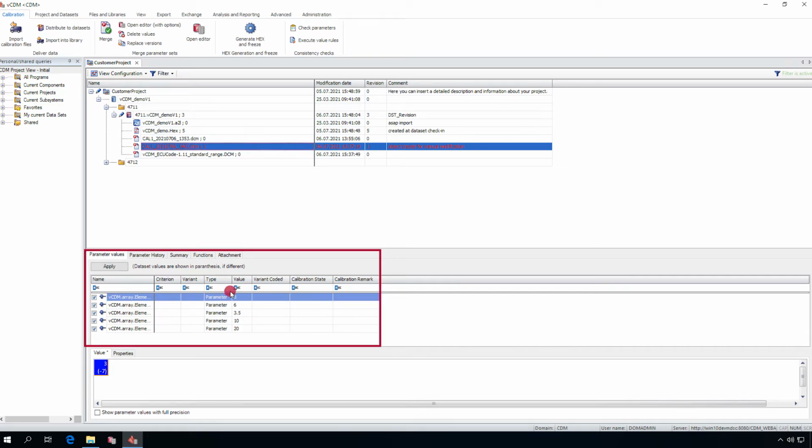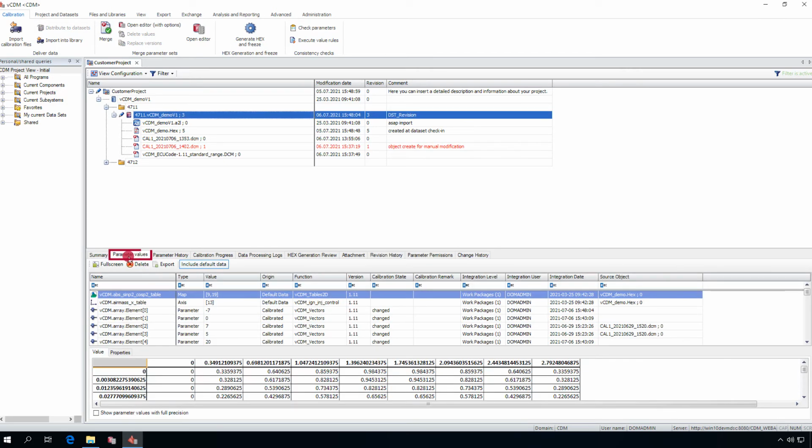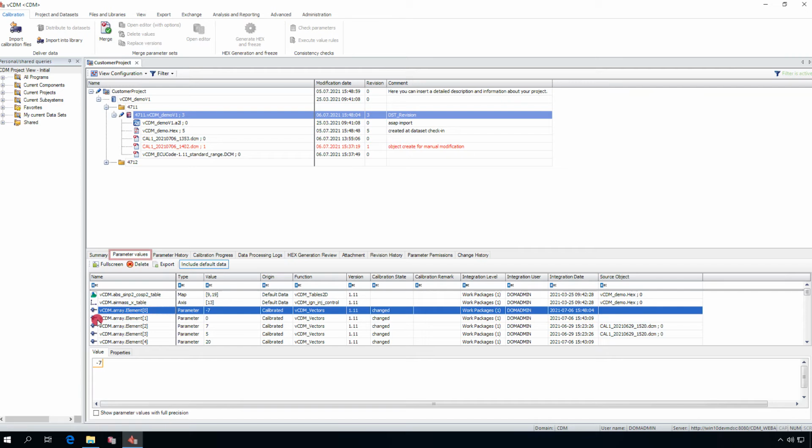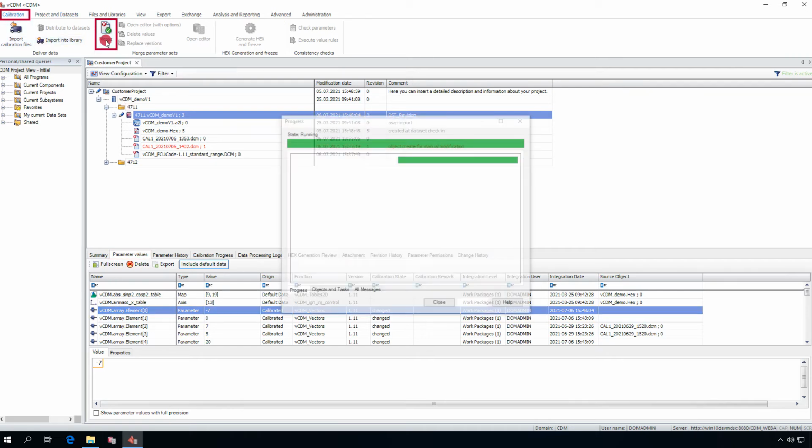Within the dashboard, you can see the changed values. Unmerged files are marked in red. Select the dataset. Within the dashboard parameter values, you can see the latest value and calibration state. Select the ribbon Calibration Merge.